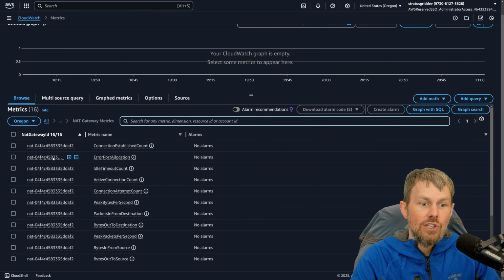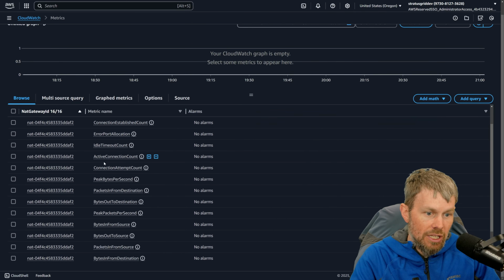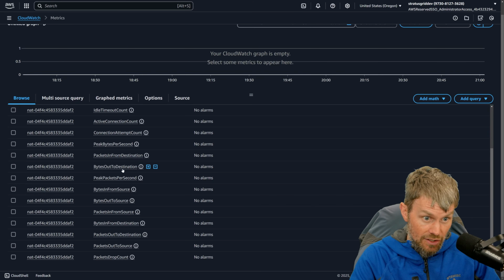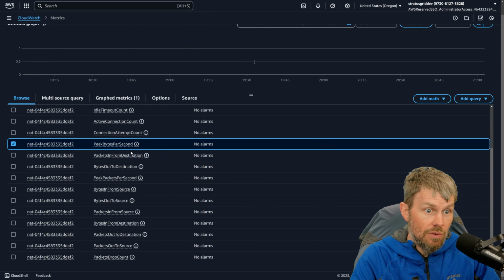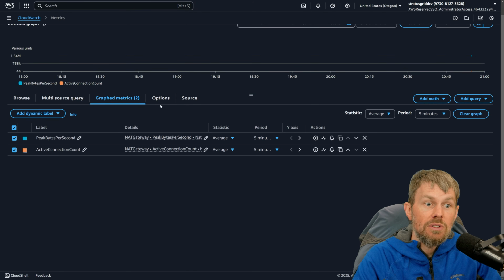So for example, I like to use bytes. So if we look at maybe bytes per second, where did I see that? So we've got bytes in from source, bytes out to source, bytes in and to destination. And then we've got peak bytes per second right here. We've got active connection count. So what I'm going to do is go over to graphed metrics here.